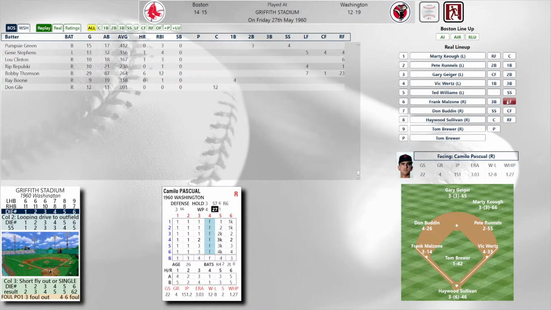Okay. I'm going to go Reynolds to lead off, Geiger to bat second, Williams to bat third. Vic Wertz is having a hell of a year for us. He's the cleanup hitter at first. Frank Malzone will bat fifth. Keough will bat sixth. Don Buddin at short will bat seventh. Haywood Sullivan will do the catching and most likely strike out or ground out. Tom Brewer will be the pitcher.